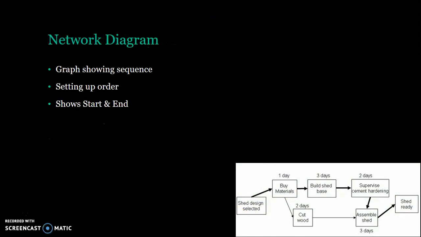So for the network diagram, I actually learned a lot about this. When I first learned about it, I just thought it would kind of be like a regular graph, but it's actually a graph showing a sequence and setting up an order. So you can actually have multiple tasks going on at the same time, which I think is pretty cool, and you can do that in real life, so it makes sense for it to show up.